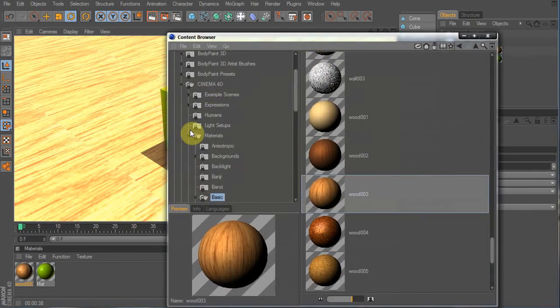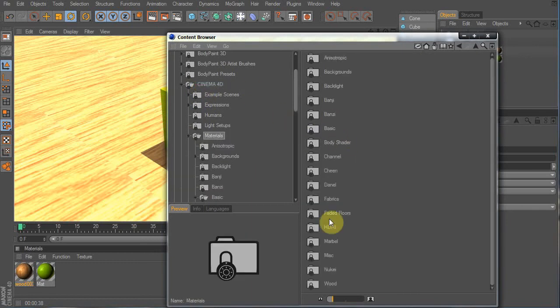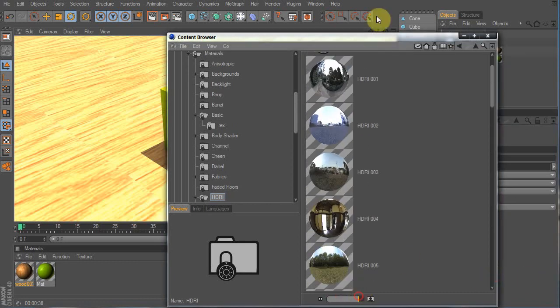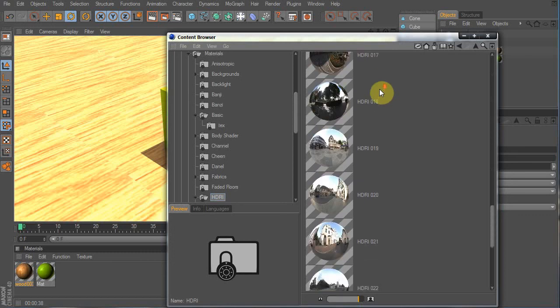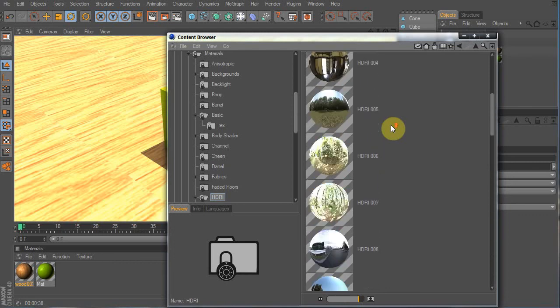So here we go to our Cinema 4D folder. We go Materials, HDRI. Wow, there's a lot of them. Last time I checked there was one. Okay, well there you go. And now you can go ahead and pick an HDRI map and stick it on. Now, I personally use the Fuzzy probe, which I can't find in this list for some reason.